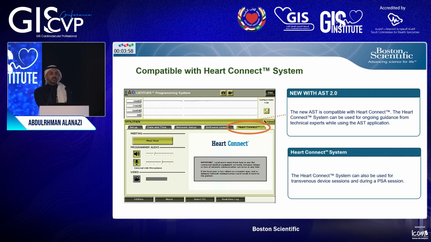Nowadays we have Heart Connect. What is Heart Connect? Heart Connect is a tool that allows you to have Boston Scientific customer support with you all the time. Simply connect the programmer to your mobile hotspot, then go to the Heart Connect button, just click Meet Now. You will have Boston Scientific technical support with you all the time.